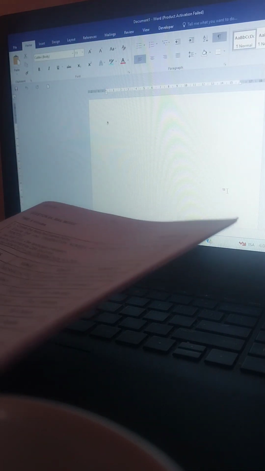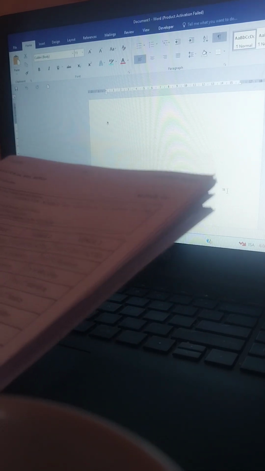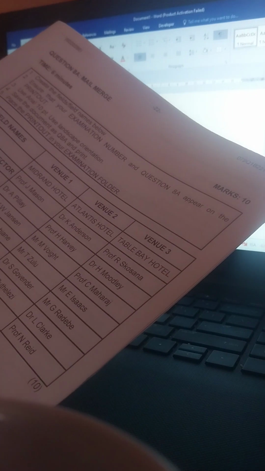So today we are going to do information processing, mail merge, and mail merge. Today we're just going to create some field names, right?